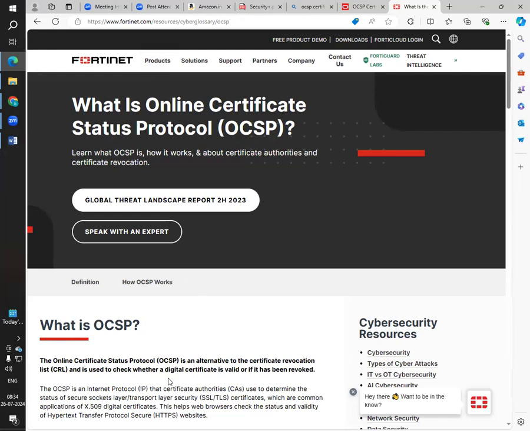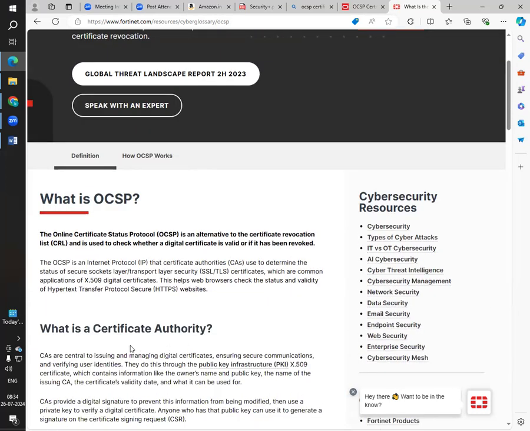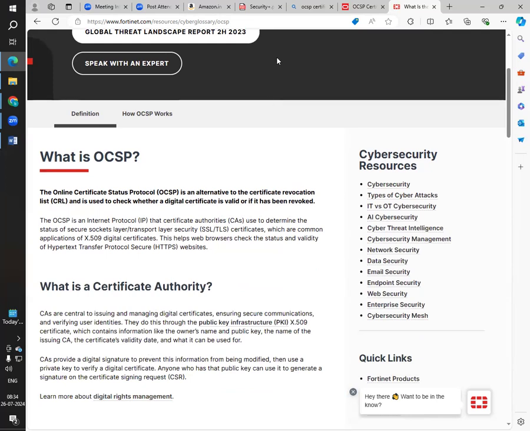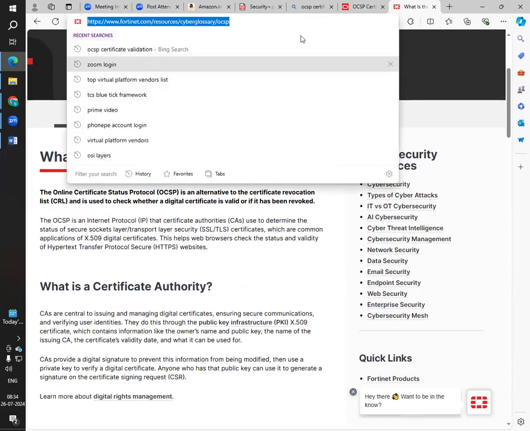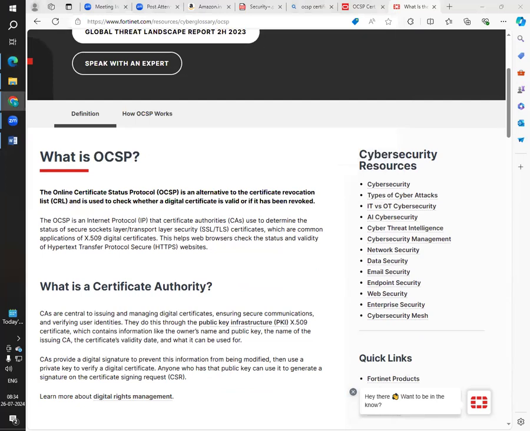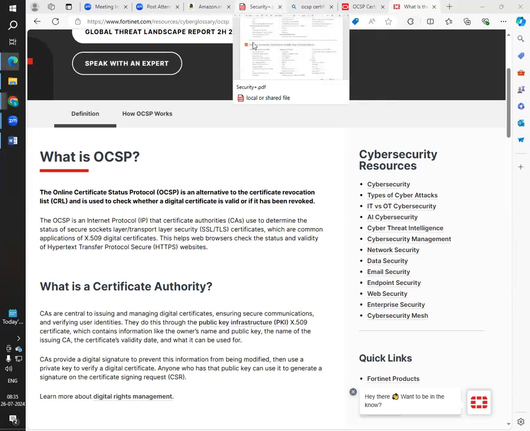So the online certificate status protocol is an alternative to the certificate revocation list. It is used to check whether a digital certificate is valid, or whether it has been revoked. That is nothing but a validation. They mean to say it is an alternative to certificate revocation, used to check whether the digital signature is valid or not. So they are talking about types of the certificate, nothing else.